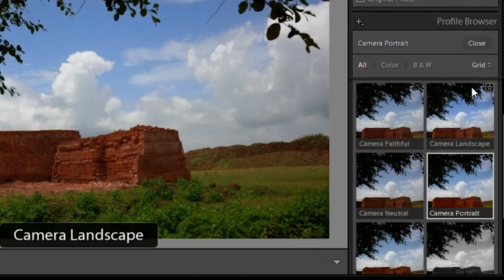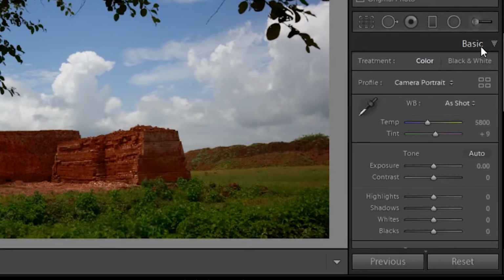As of now, I will reset all the settings applied to this image by pressing the reset button at the bottom of the panel.